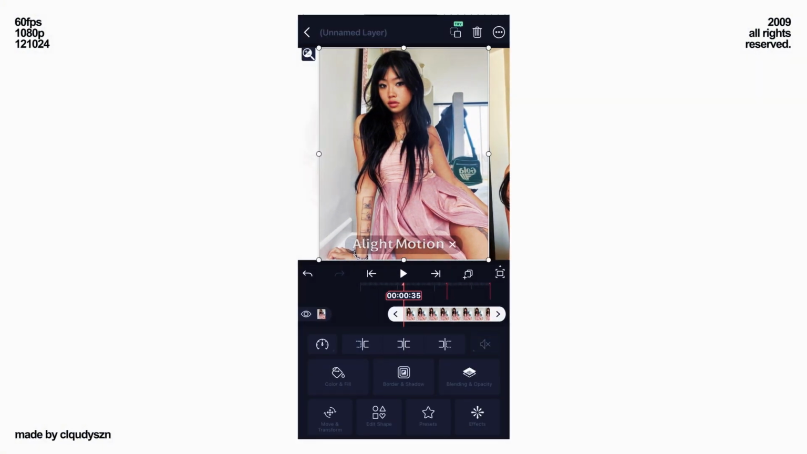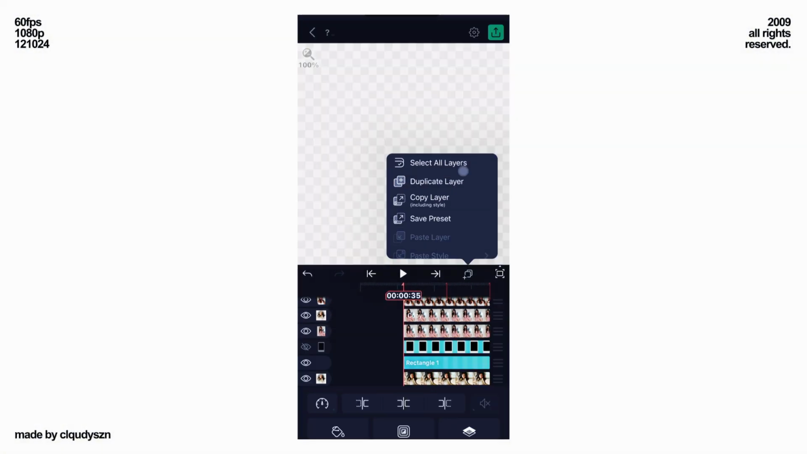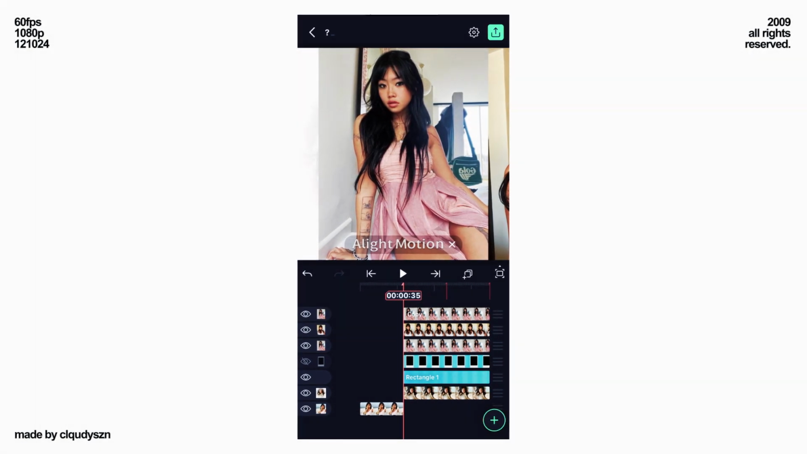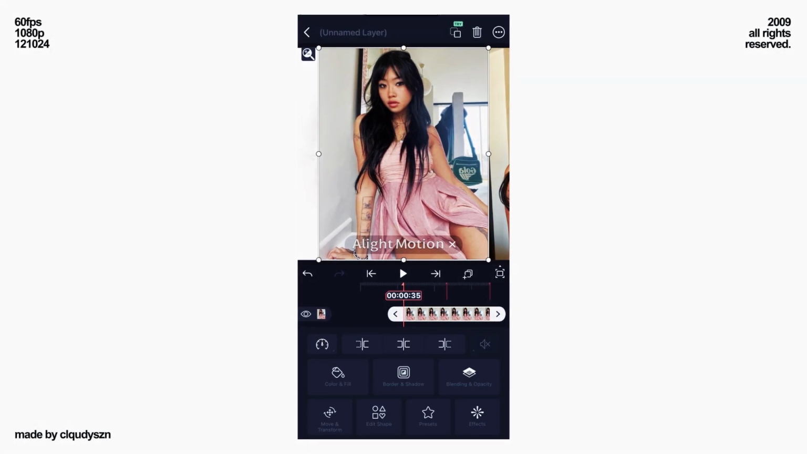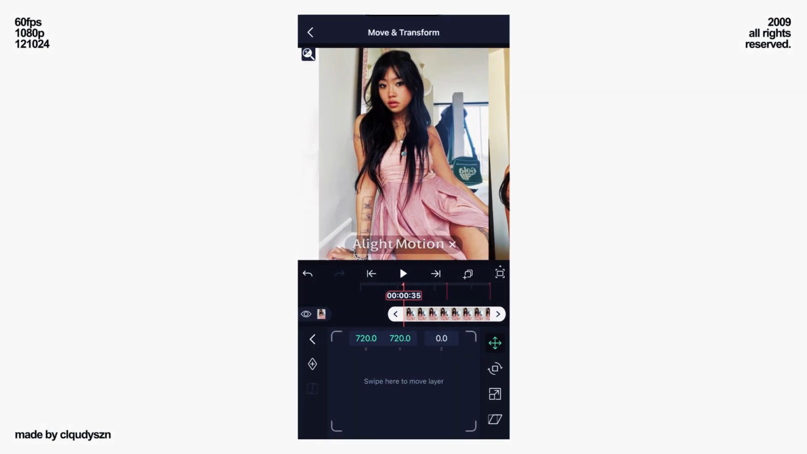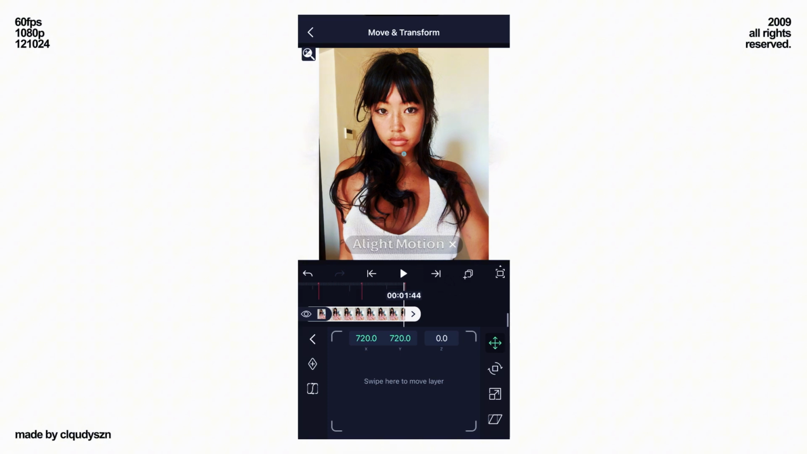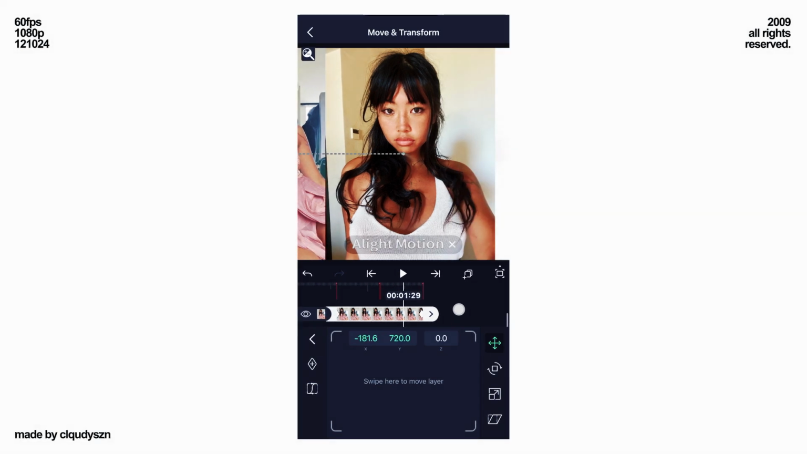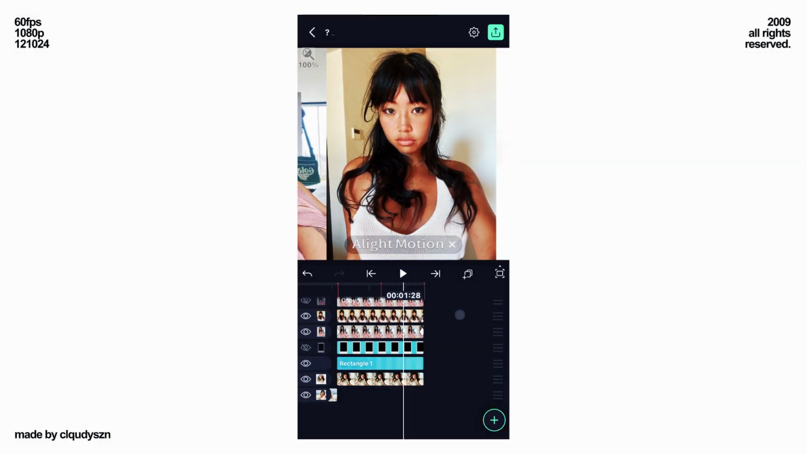Go to the photo underneath and duplicate it. Now move this to the top and hide it. Go to the same picture but on the bottom, go to Move and Transform and add move keys at the start and end. On the second keyframe, move it to the left and make sure that the edges are connected again. And then paste the curve.